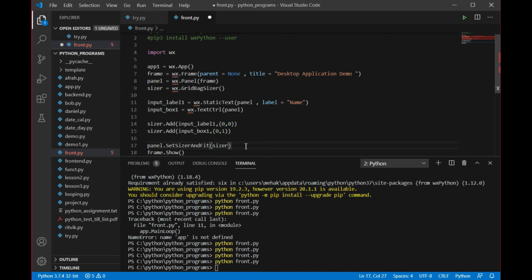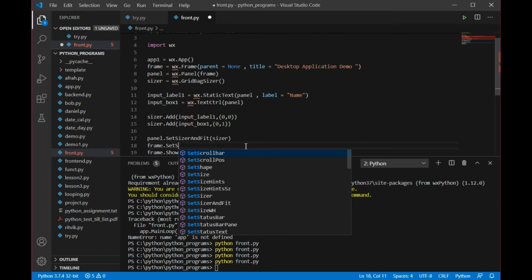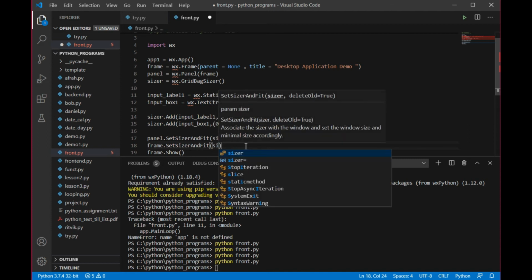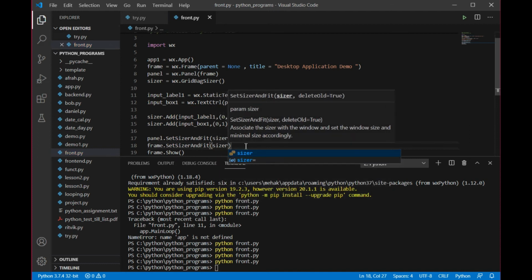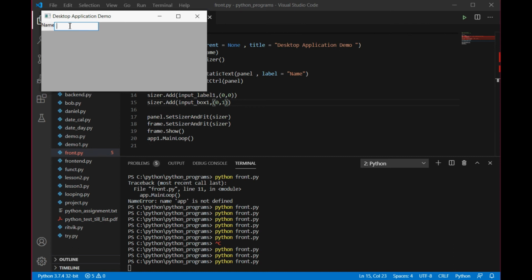Similarly what we are going to say is that you need to have the same specifications for your frame, that is set sizer and fit. Inside that we are going to have sizer. So now let's just run our code. Just have a look. This is my desktop application. If I can just drag it for you, see, name and then your text box, you can write anything.